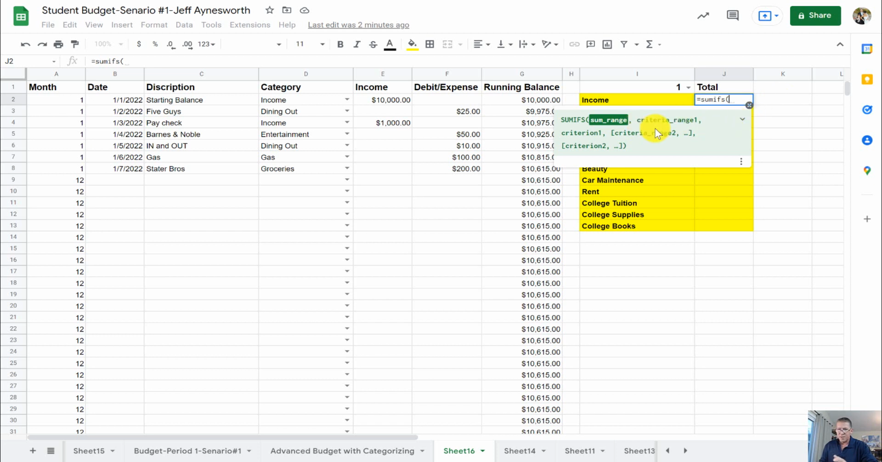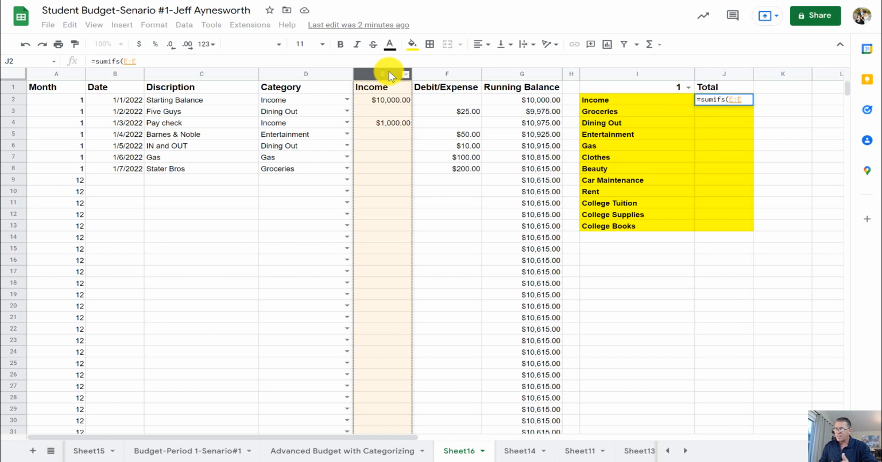Now, Google Sheets or Excel asks you questions based upon certain criteria. It says, what's the sum range? What we want to do right now is calculate the sum of all the income, which is in column E. So I'm going to click on column E here. Notice that it comes up as E:E. That means the entire column, and notice the entire column is highlighted.